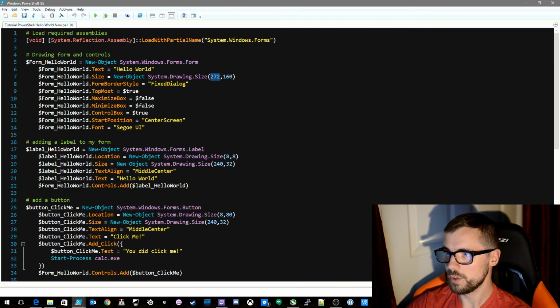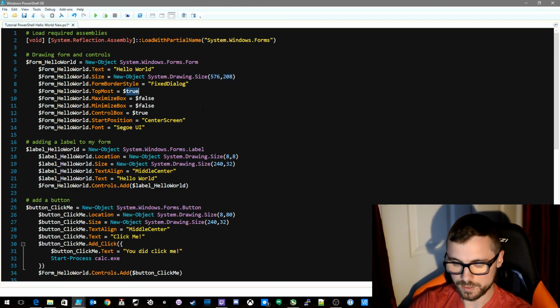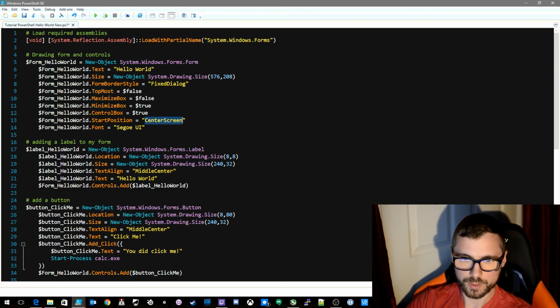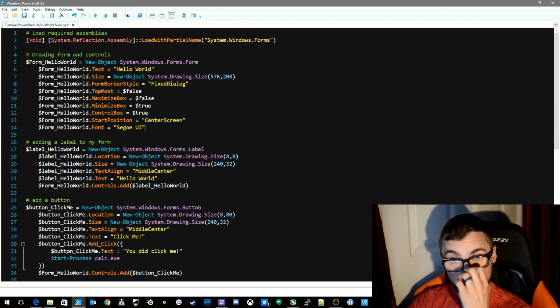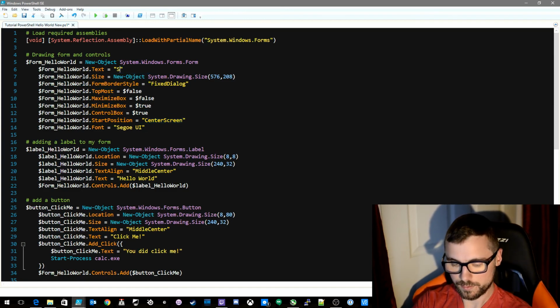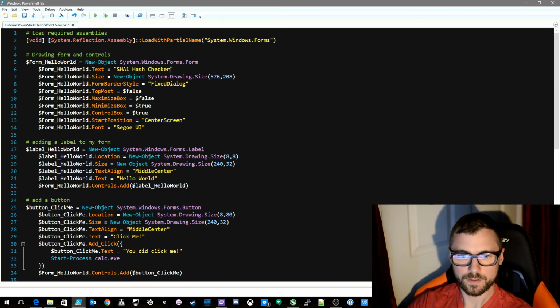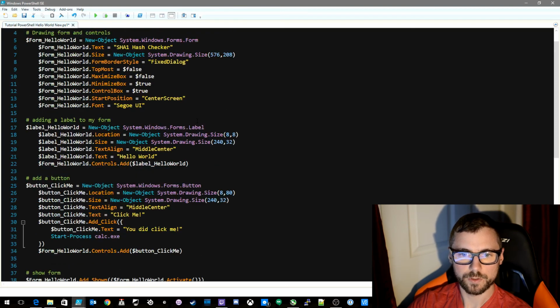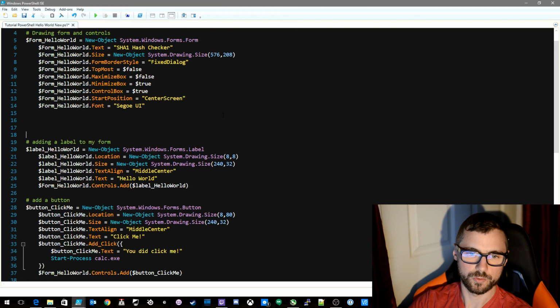So what we're going to do is change the size of that first of all, and we're going to put that at 576, 208. So that's going to be big enough to fit everything we need. Change that to false. Change that to true. Minimize box and topmost, false and true. We're going to change the name of it. So SHA1 hash checker. All right, and now let's work with our controls here.